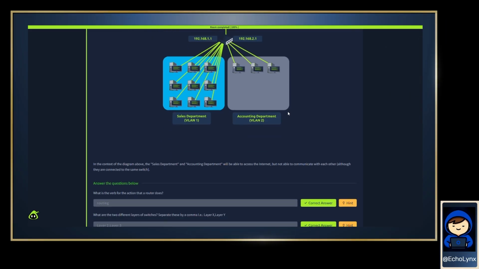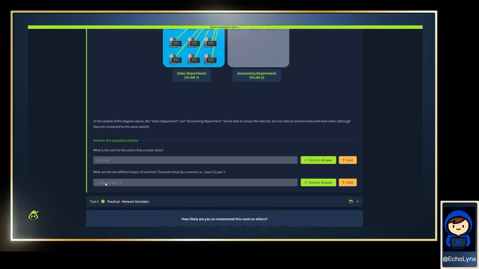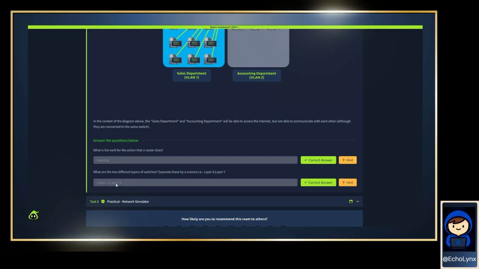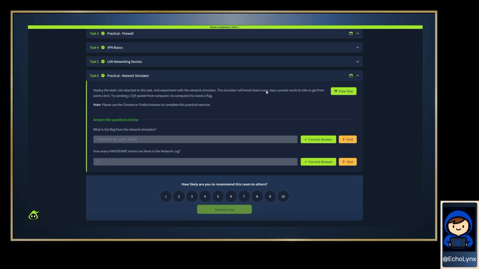For the quick questions, the verb for what a router does is routing. The two layers of switches are layer 2, layer 3. Task number 6 is the practical network simulator.